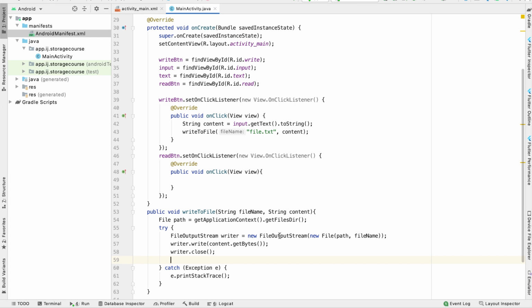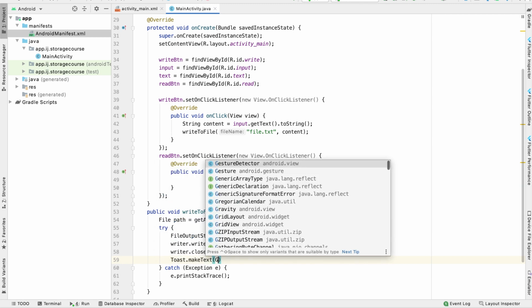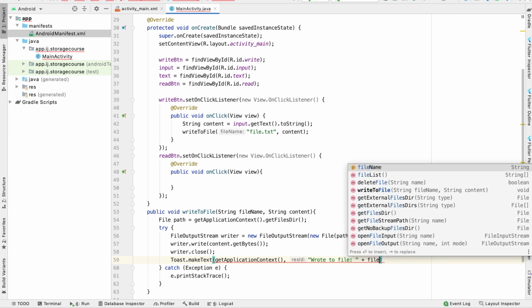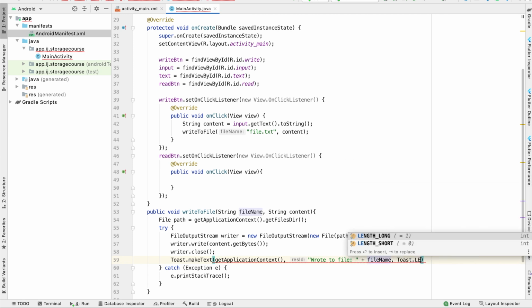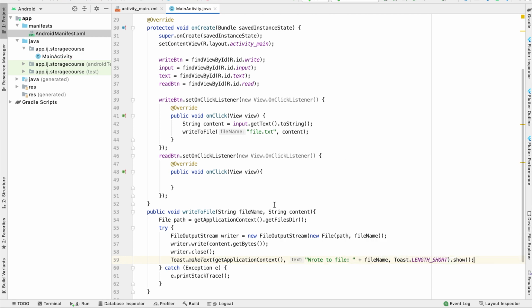Just to verify that we have successfully written to the file, we can go ahead and make a toast. So Toast.makeText, getApplicationContext(), "Wrote to file", and then we can provide the file name, Toast.LENGTH_SHORT, and then .show(). And we can go ahead and run this now.